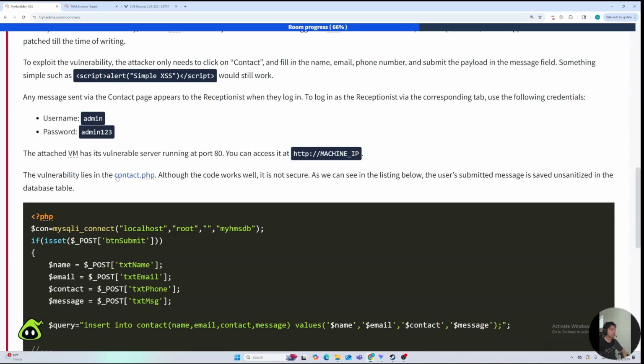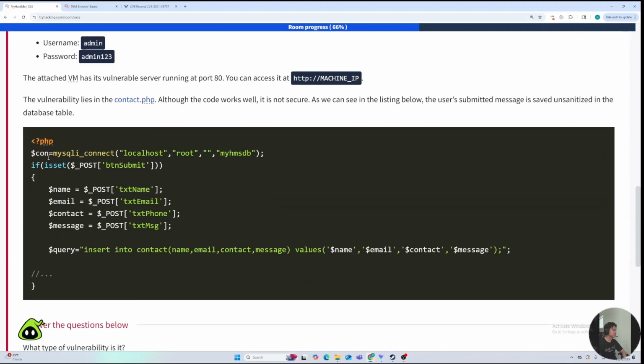The vulnerability lies in the contact.php. Although the code works well, it is not secure. As we can see in the listing below, the user's submitted message is saved unsanitized in the database table. Here's the name variable, email, contact. This is the information that we got from the user input. And then without any sanitization, we directly save them into the database in the name, email, contact, and message columns.